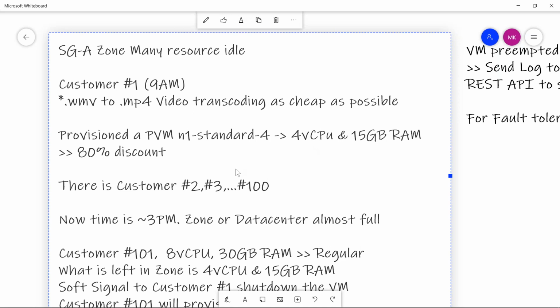Everything is working fine. Now, before you started, the infrastructure was almost idle. The entire data center was idle. Nobody was using it, maybe some festival season. Now, the moment you started provisioning, at maybe 11 or 12 o'clock, more customers started provisioning. Customer 2, customer 3, customer 100 are using Singapore A zone for virtual machines. Now the time is around 3 p.m. Assume the data center is almost full, running to its fullest capacity.